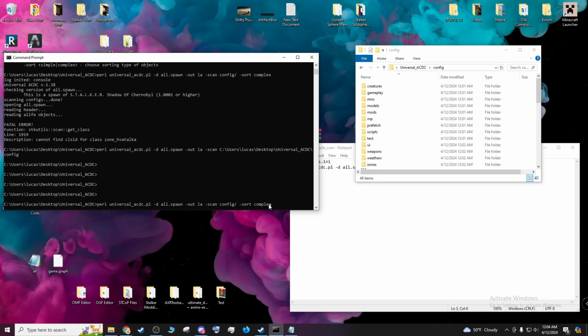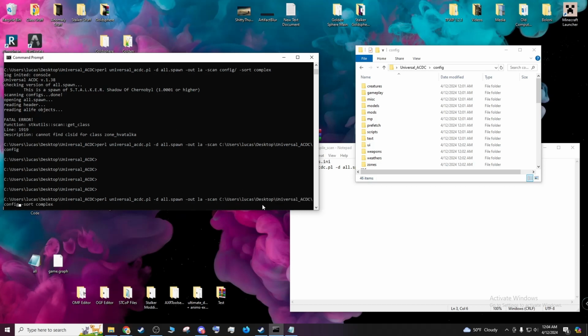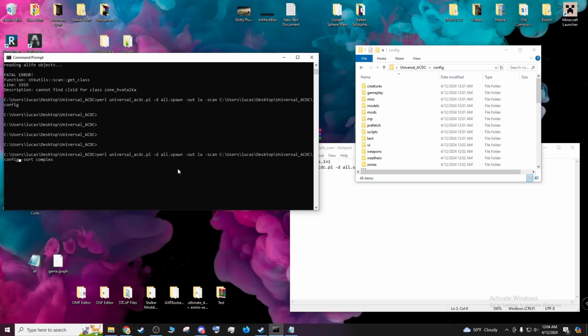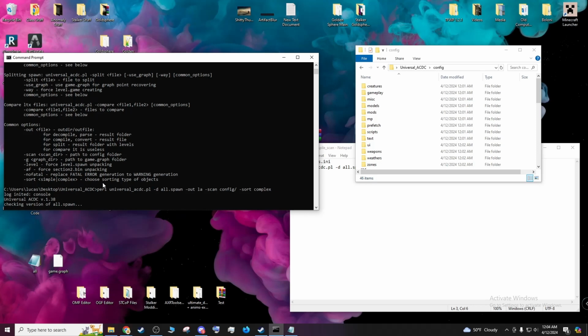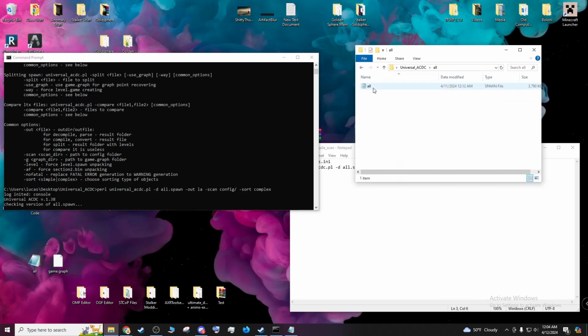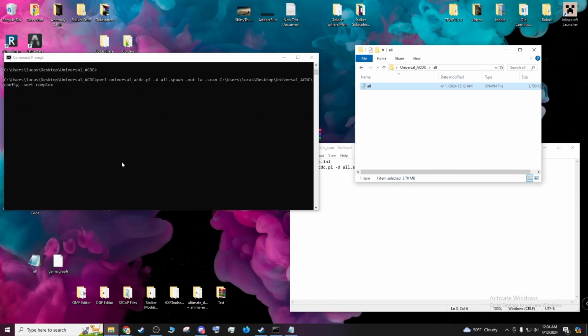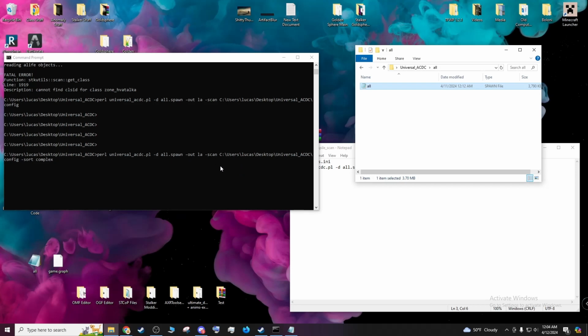And I think I got rid of the sort complex. So make sure to delete this config and then put in the universal config again. Yeah, there we go. I was able to make it work this time. I think I overwrote that sort /complex. And if we go to this thing right here, choose the sorting type of objects. That's not really important. The next important thing we need to do to unpack the all.spawn file is to get the game's directory, so the path to the game.graph folder. So let's just run this without doing the game.graph folder right here.